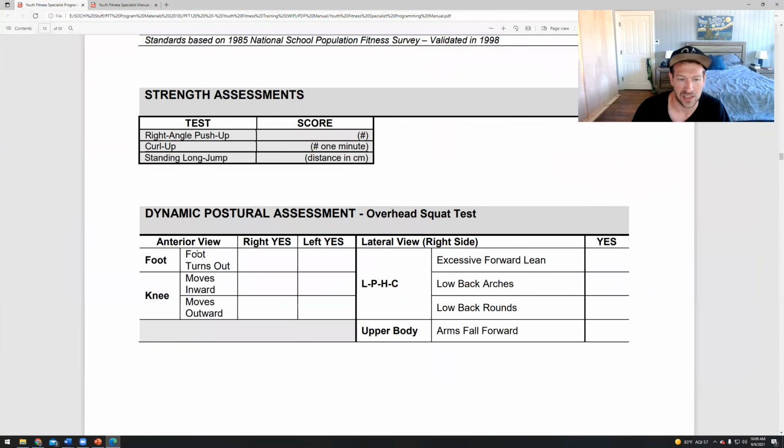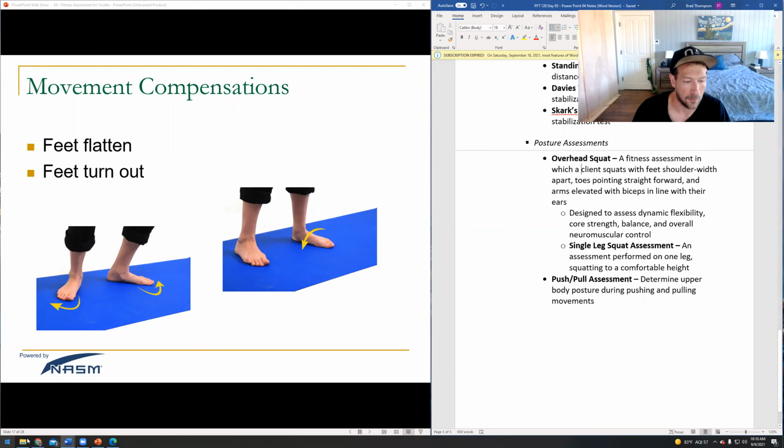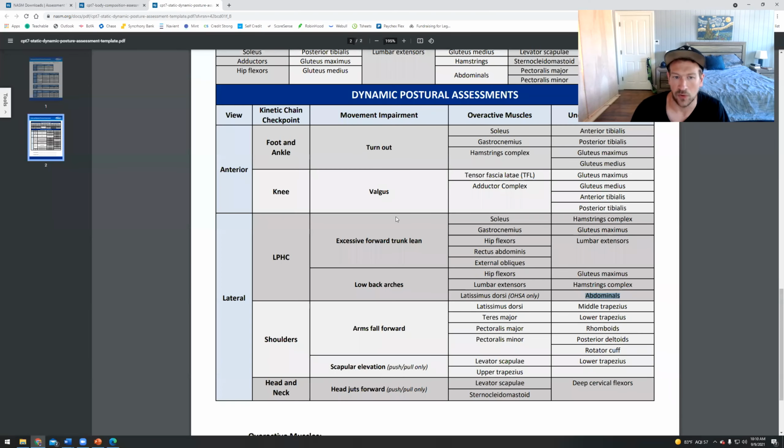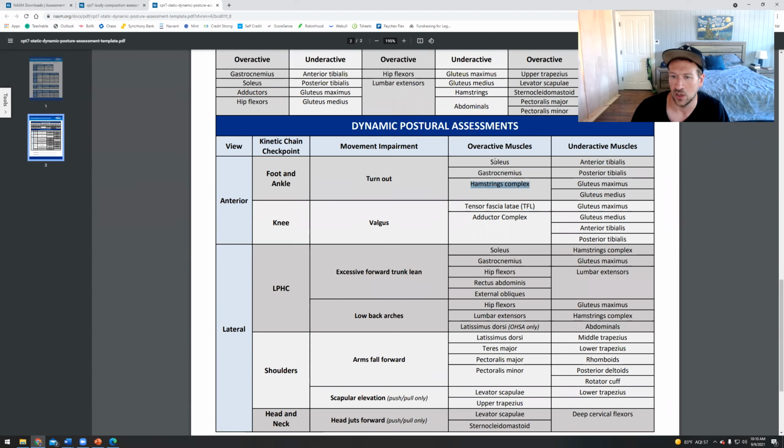So if we look and we see the foot turns out, our overactive muscles are these calf muscles, and maybe a little bit in the hamstring complex, right? So the soleus, the gastrocnemius, and the hamstrings there are probably what's causing those feet to turn out when my client squats. So those are really, really tight. I need to loosen these things up.